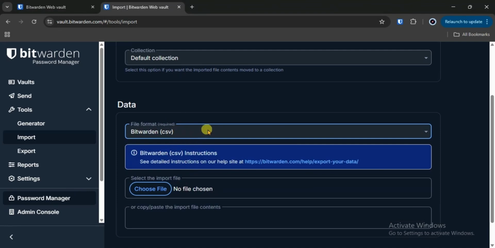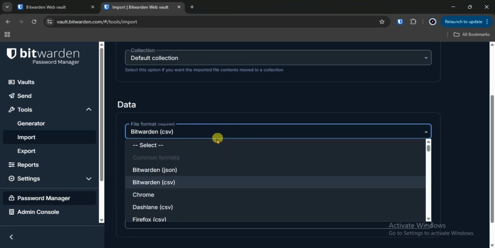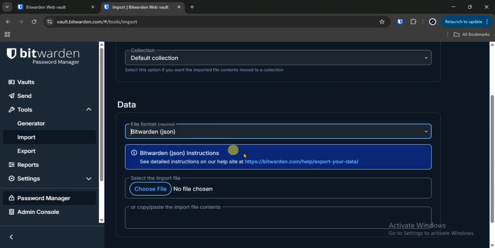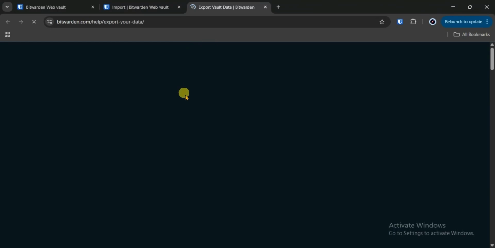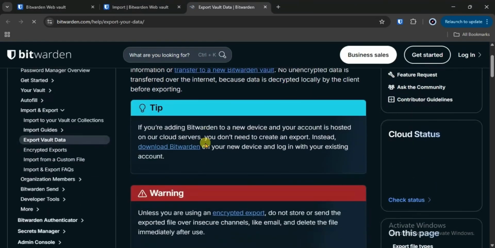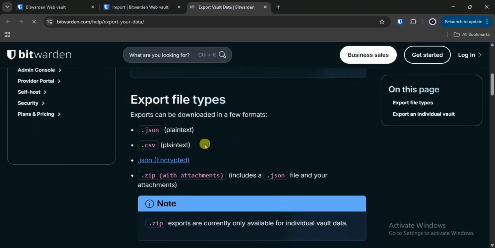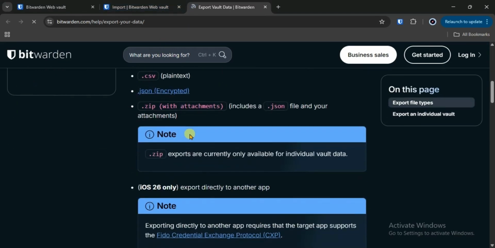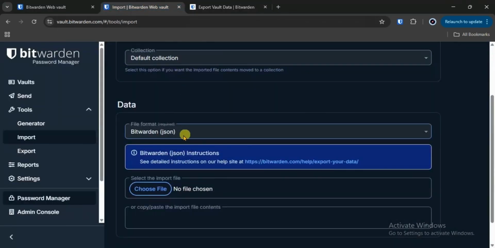If you are using another file type, not CSV, let's assume you are using JSON, then you can simply click on this instruction. Then it will automatically show you the step-by-step on how to use the JSON file and import it to your Bitwarden vault. Now, after that, I'm going to go back and change it to a CSV file. I already have a sample CSV file that I'm going to import.